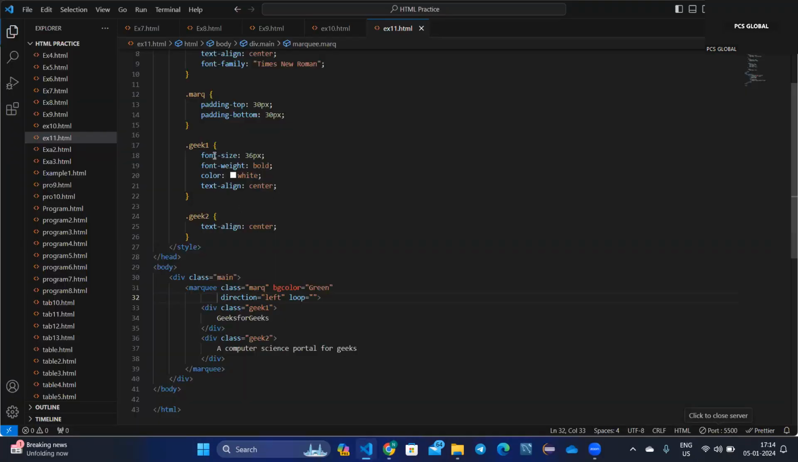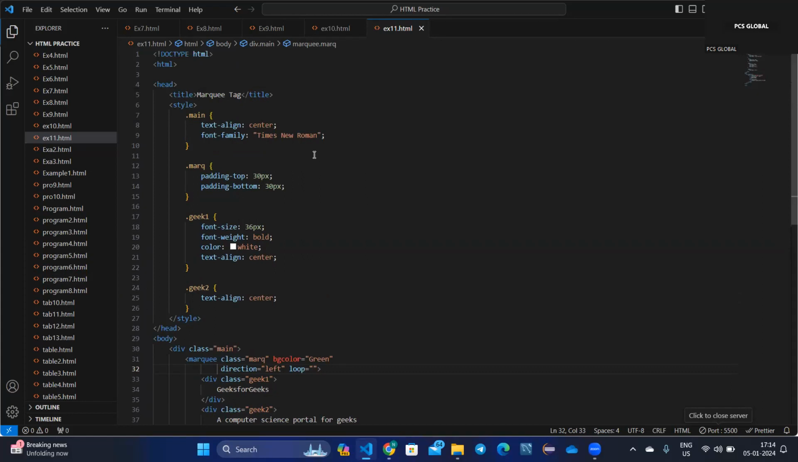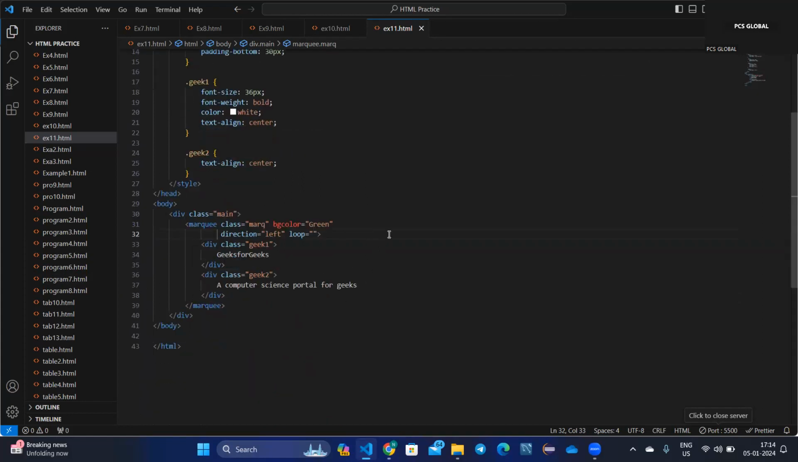Any time duration, I think, is given here. Yes. Time duration is also good. Makes sense. Yes, that is a marquee tag.